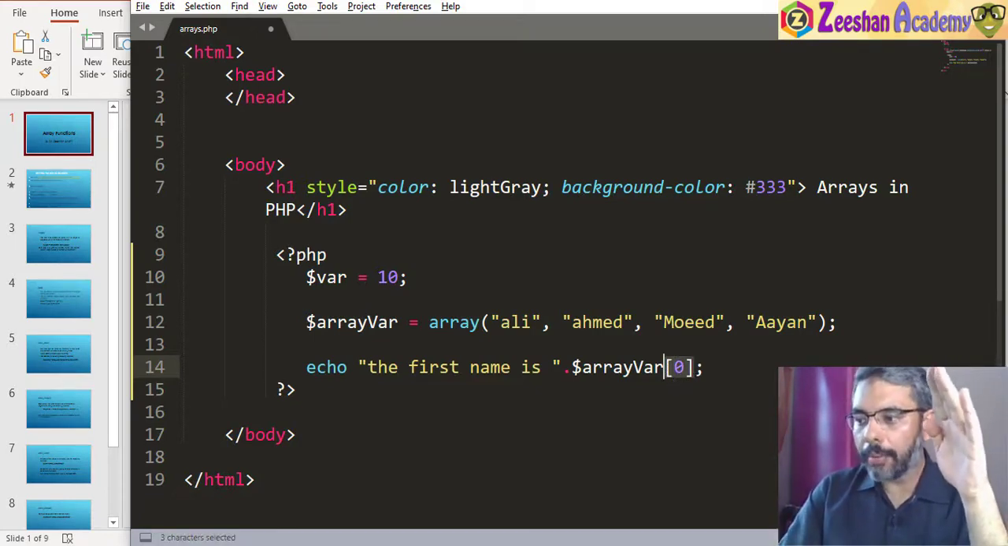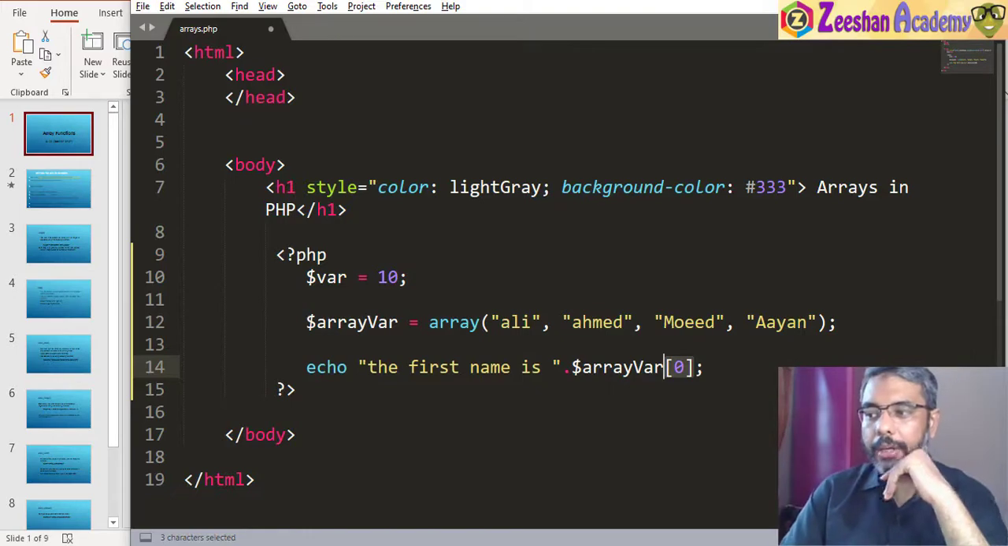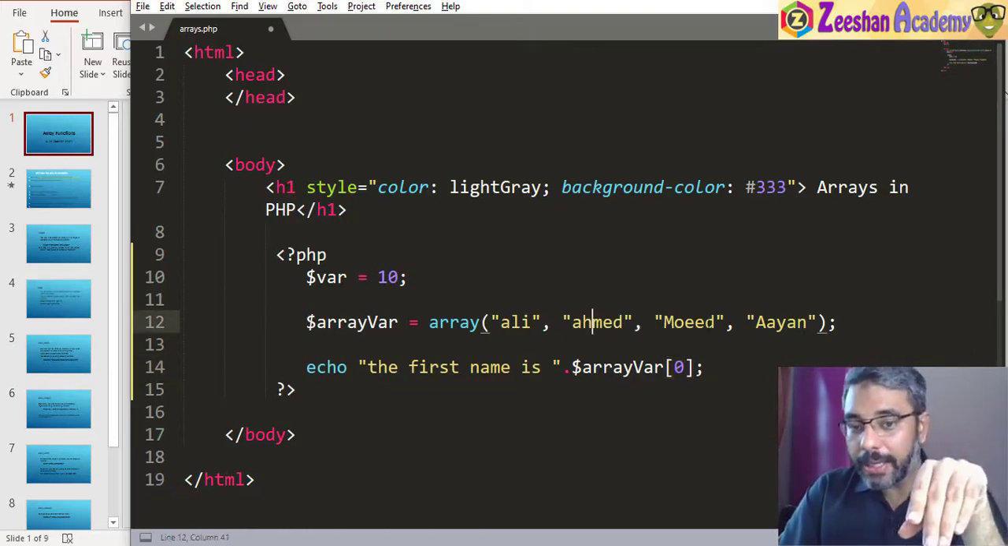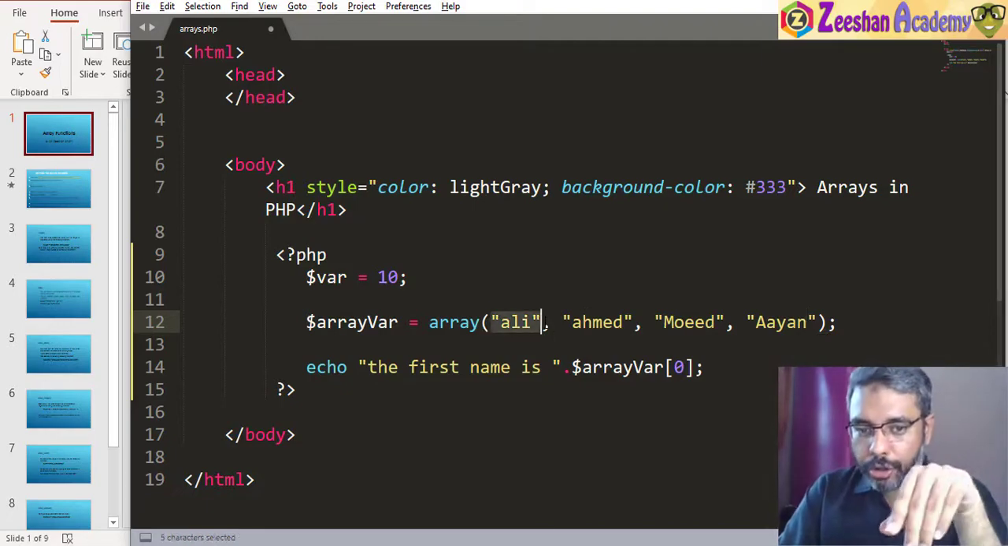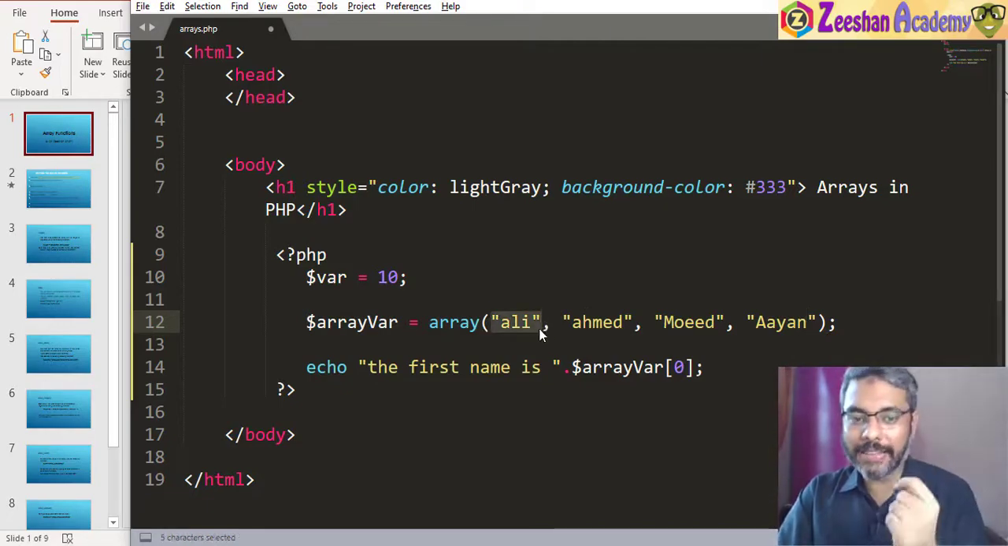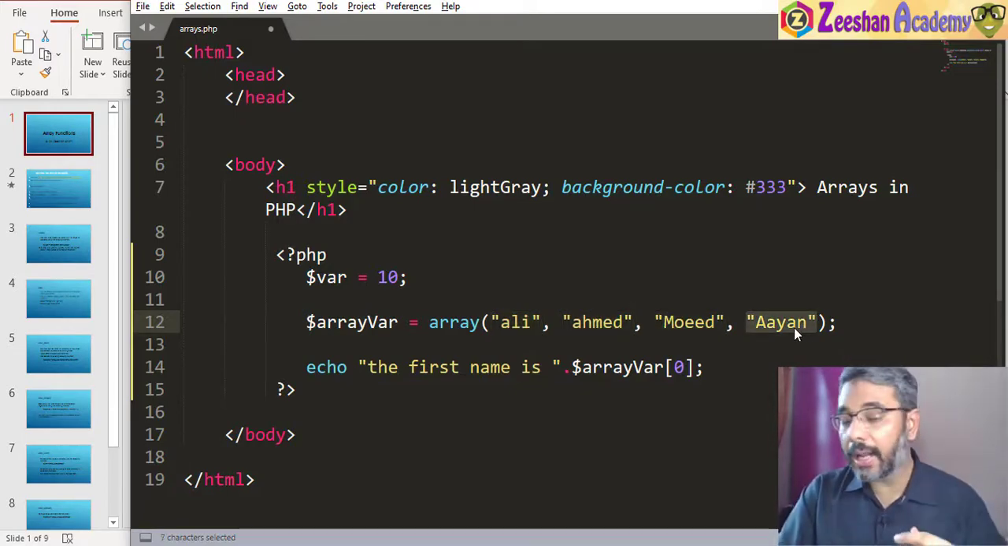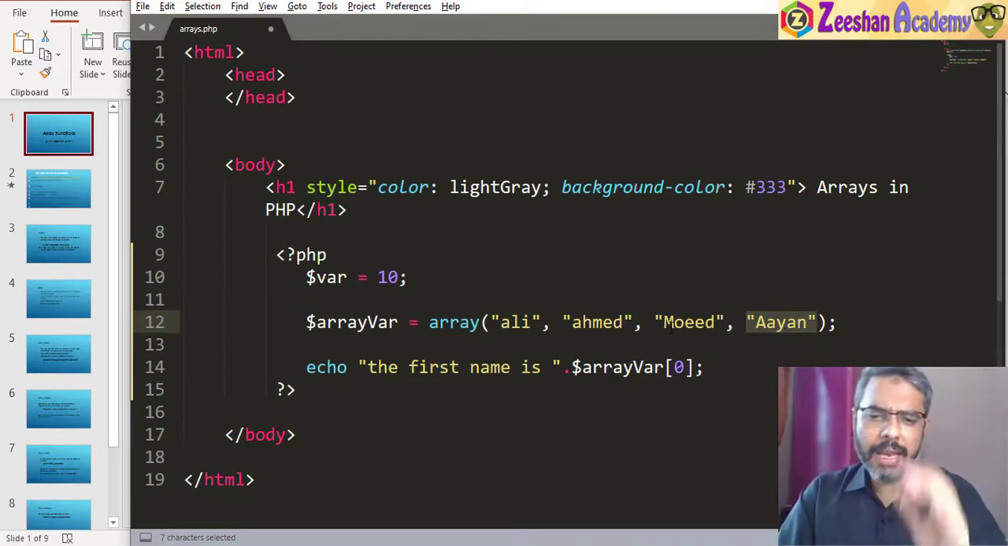So when we come here, we have declared an array, and because it contains multiple elements, each element is stored with a particular index number. So this is at 0 index, this is at 1 index, this is at 2 index, this is at 3 index. This is again another built-in feature of an array. Every array element has a built-in index.